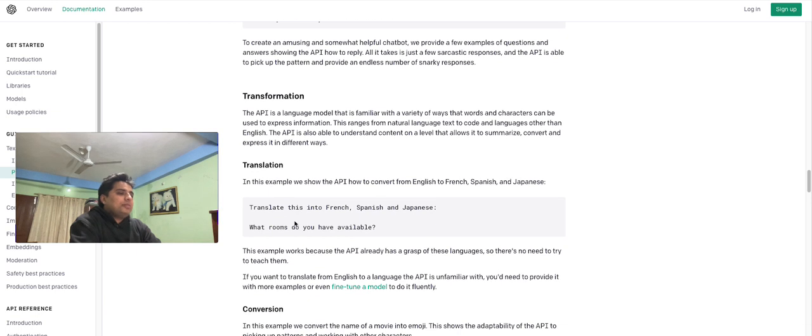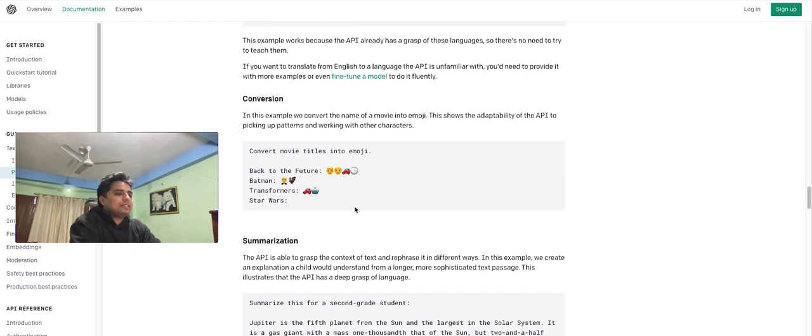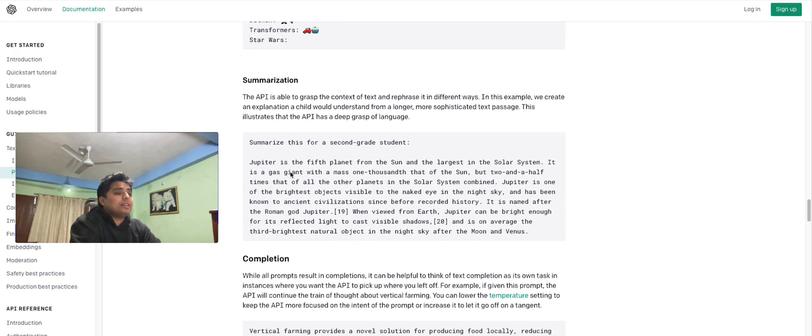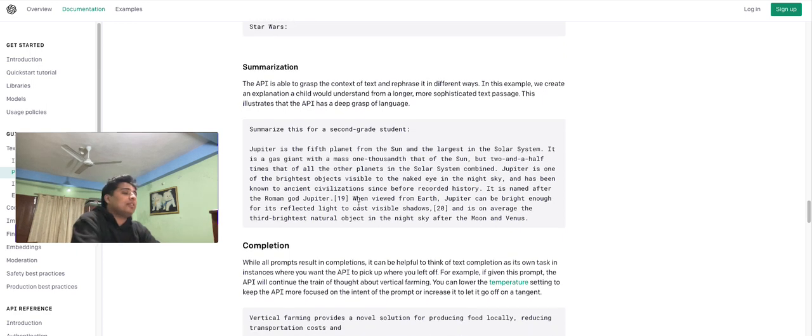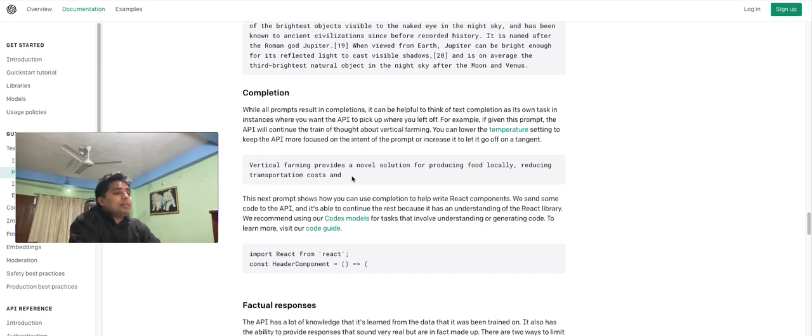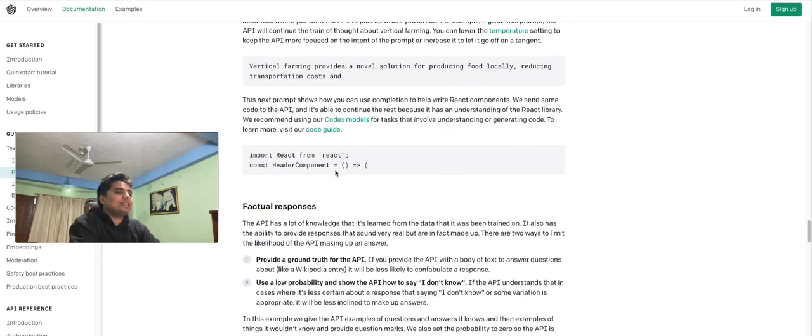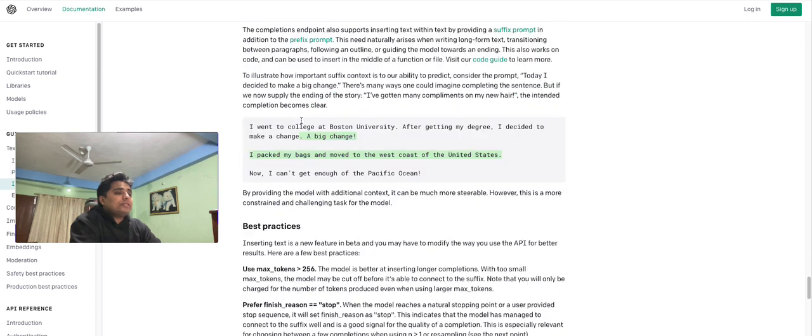Transformation and translation can be done, language translation can be done. You can convert, for example, Batman to a Batman emoji. Summarization can be done, like just summarize this Wikipedia article for me and it will summarize it for you. It can even complete text: you give it half a sentence and it will give you the full sentence. That can be done.